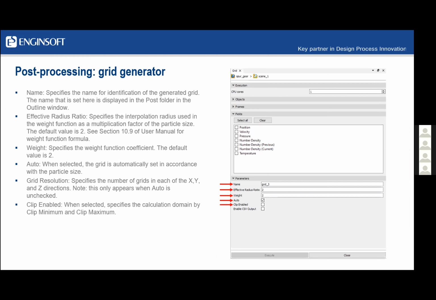The other parameter is clip enabled. So when we enable this, we can specify clip minimum or clip maximums. That's pretty common, especially in our color map. We can specify minimum and max values that we want to see inside of the GUI. And the same thing can be applied here in the grid generator.